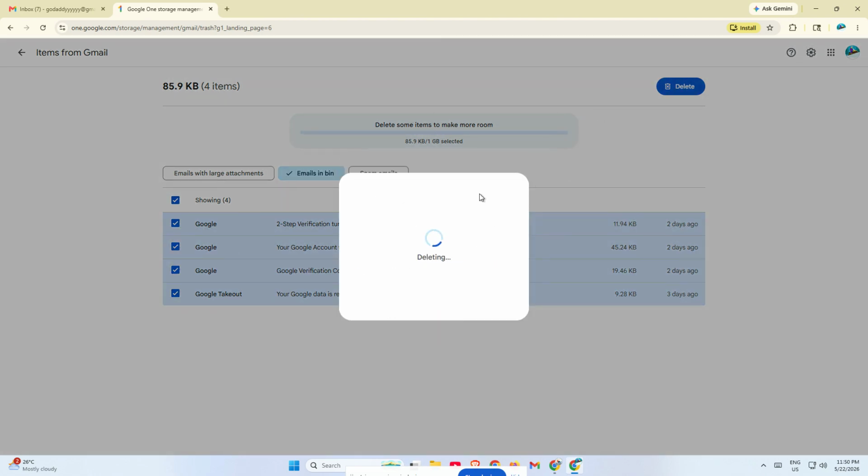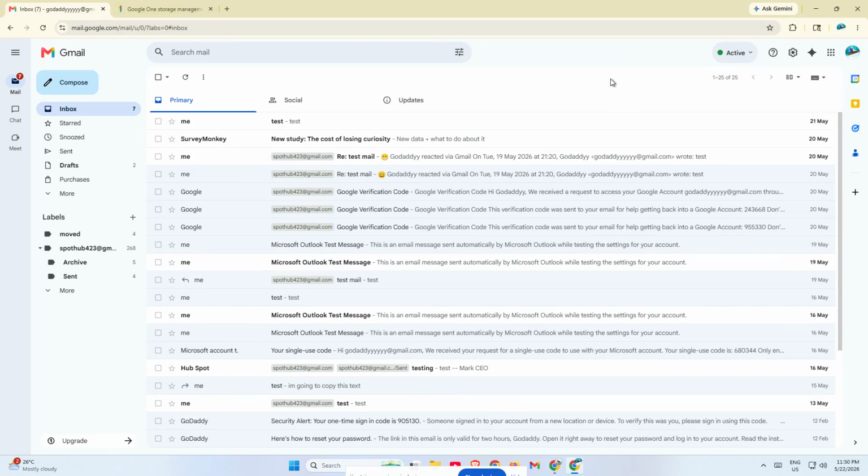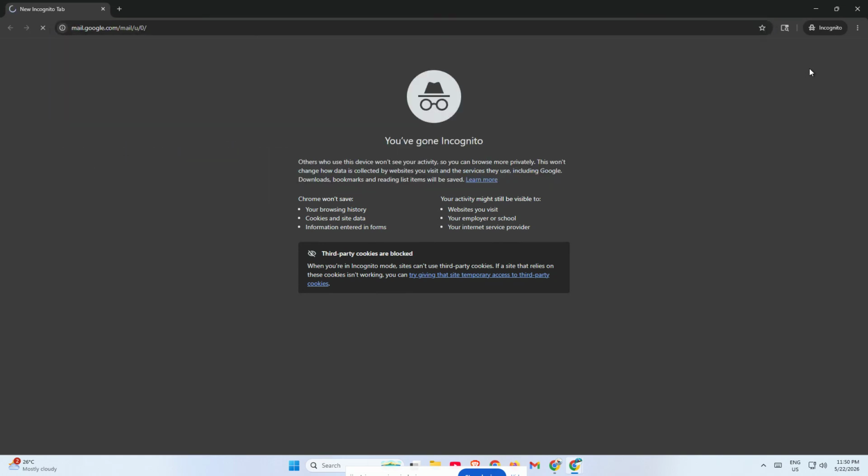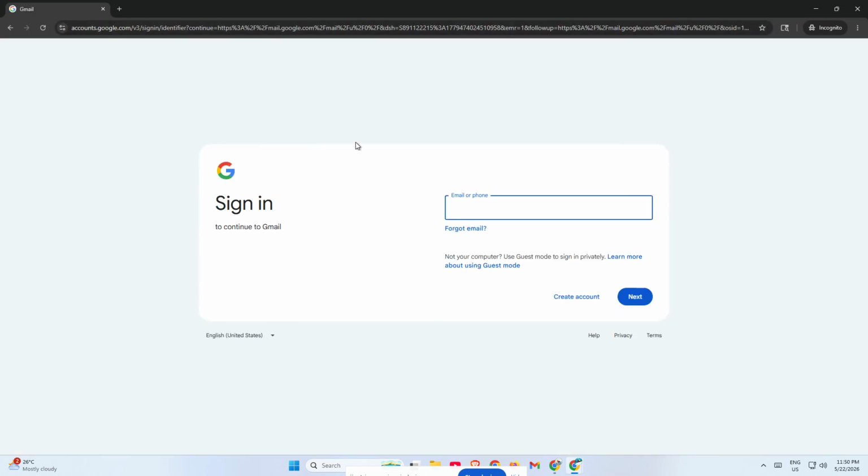Now let's check whether a browser extension is causing the problem. Extensions can sometimes interfere with Gmail and trigger loading errors, login issues, or broken buttons. A quick way to test this is by opening a new incognito window or private window in your browser. Then go to mail.google.com and try Gmail again. If Gmail works normally in incognito mode, that usually means one of your extensions is the cause.